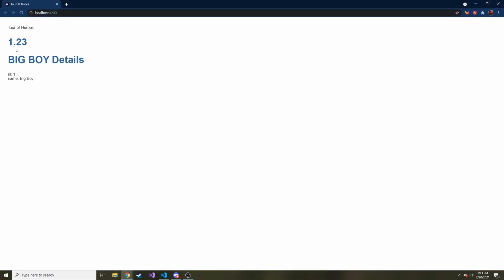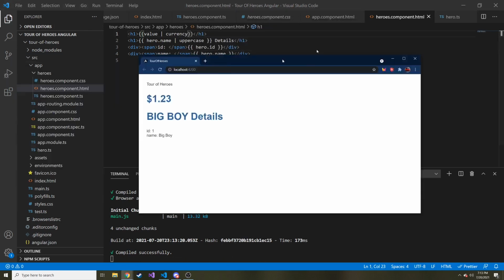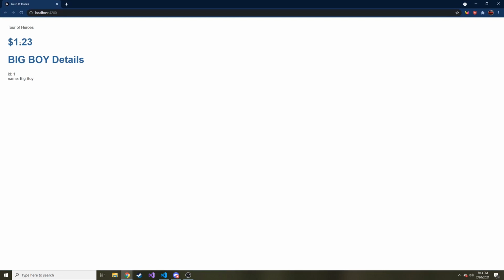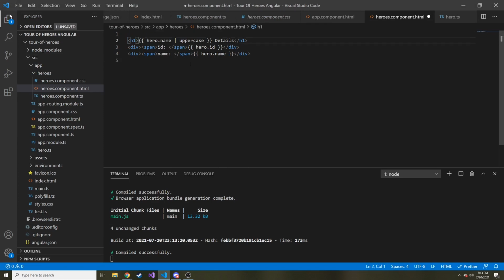So I bring it back over, we see 1.23, but we don't have the dollar sign. How do we go ahead and make that look like a currency value? That's pretty easy, at least for US currency. You can just pipe and put currency. We'll hit save again. And now it says $1.23 just by putting that value through the currency pipe. So there's a bunch of different formatting that you can do, different pipes that you can use, and I'm sure Angular has all of them on their website if you want to learn more.